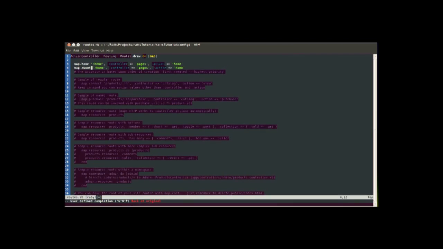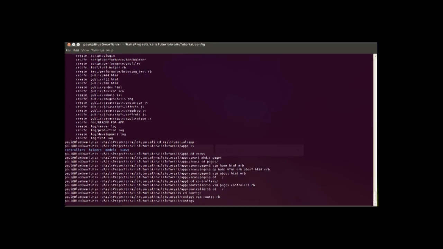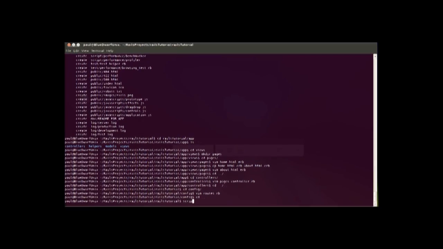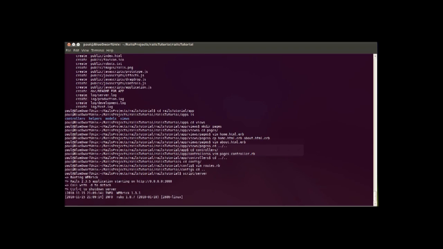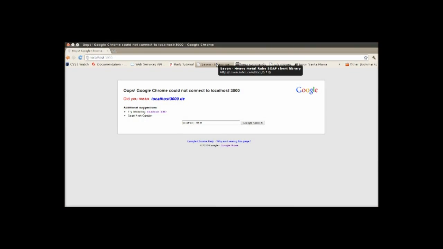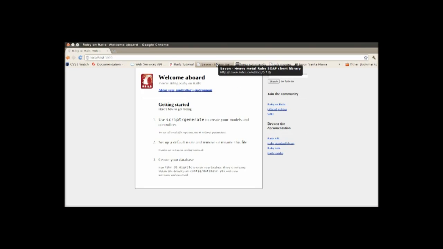So if we copy this, paste it, change everything to about, and now we have both of our routes completed. Quit out of here, and if we go back 1 directory and we type script/server, it will launch our localhost port 3000. It will launch our website on that localhost port 3000.